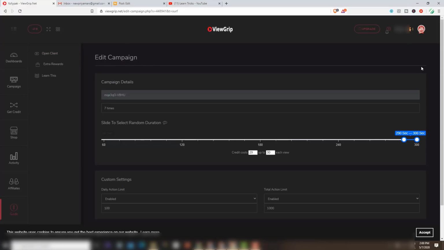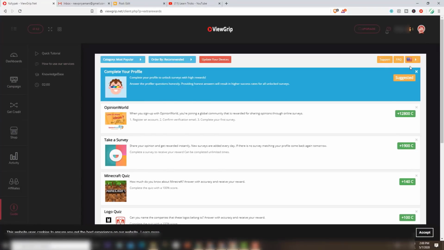Then there are other, faster ways to earn on this site: the extra rewards here. In the extra rewards, they have some survey sites. I never tried it honestly, but if you guys are interested and want to earn something, you finish this particular survey opinion site, and they are going to give you 12,800 points straight away at once. They say register an account, confirm your email ID, and complete your first survey. Once you complete your first survey from this site, they are going to give you around 12,800 points for this.